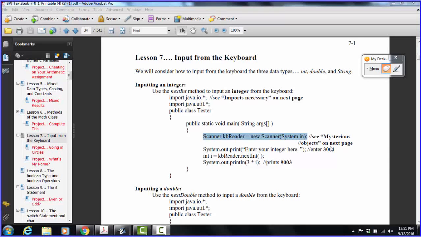Chapter 7 deals with input from the keyboard. So the general idea is we're going to make our programs more interactive today. We're going to let the user of our program type in things such as their name, their age, or any other piece of information. To do this requires a scanner.